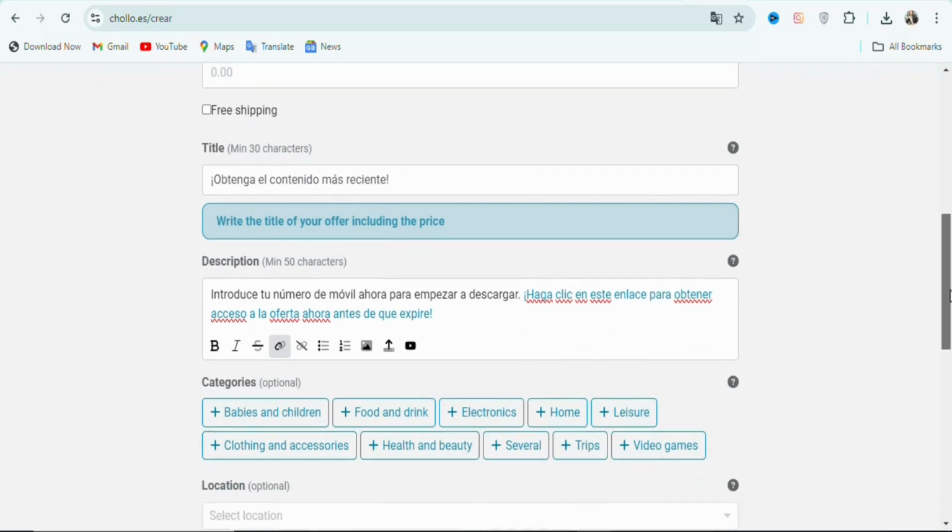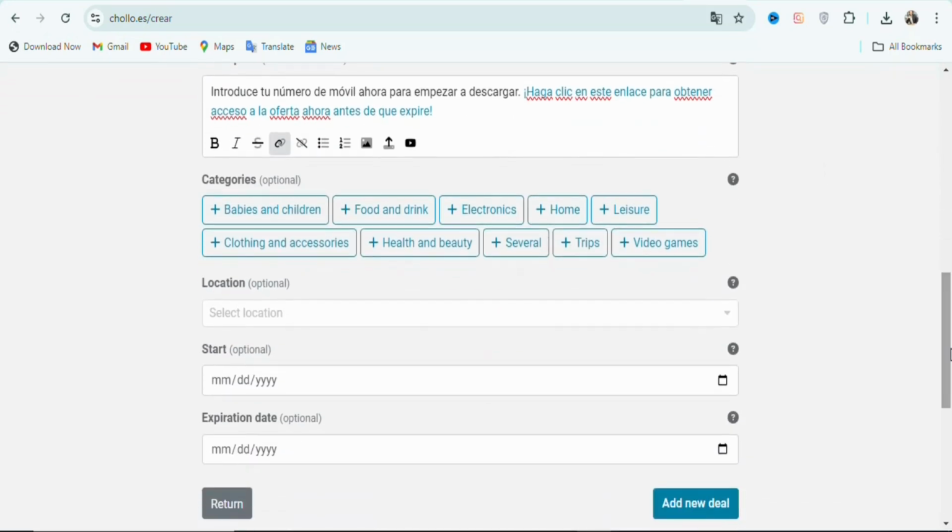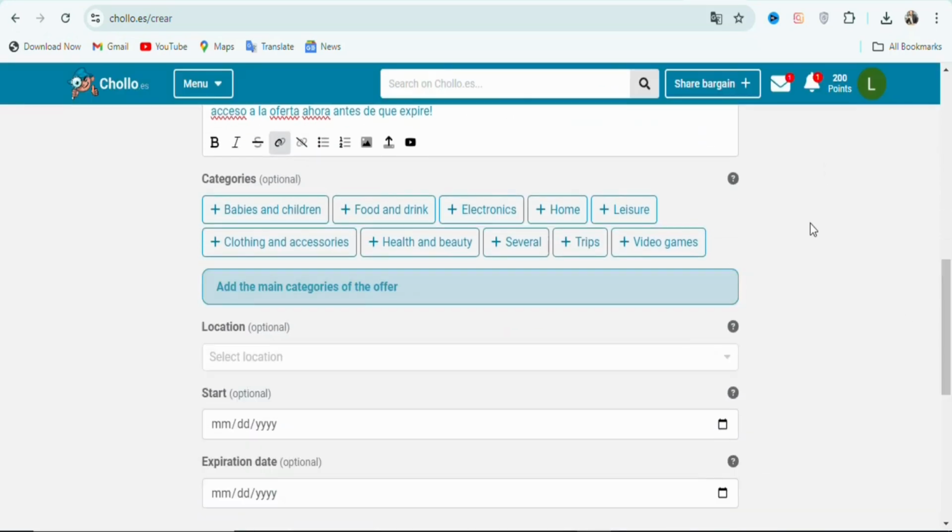Now once that is done, the next step is that you have to scroll down. You have to select a category. You have to select the category of the offer that you are promoting. It is optional, but if you want, you can select it. In this case, the offer is a gaming offer, so select video games.